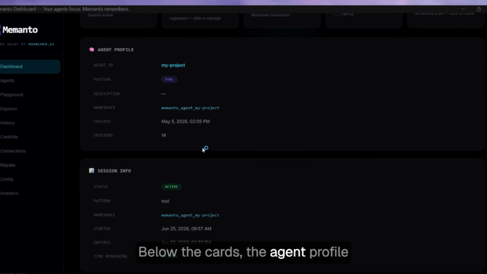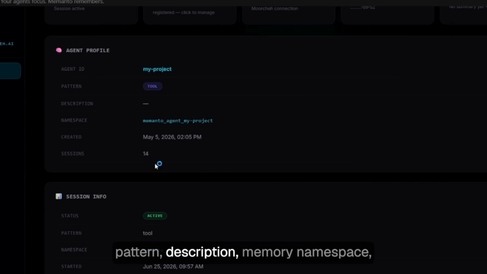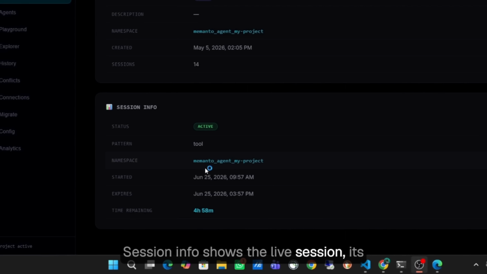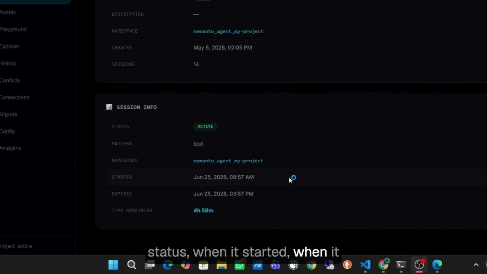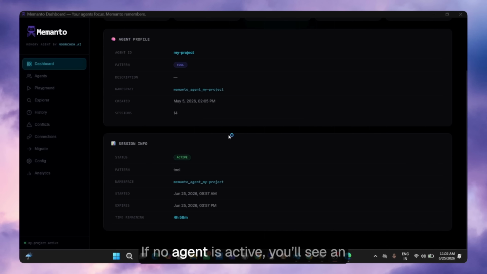Below the cards, the agent profile displays the active agent's ID, its pattern, description, memory namespace, creation date, and the number of sessions. Session info shows the live session, its status, when it started, when it expires, and the time left before auto-renewal. If no agent is active, you'll see an inline prompt asking to activate an agent.